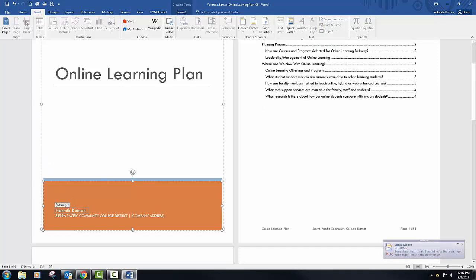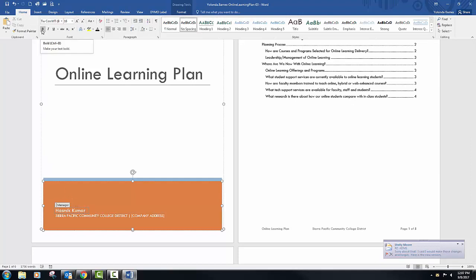Apply bold formatting to the company document property field. So we've got the company Sierra Pacific Company College District. Go ahead and do your bold.